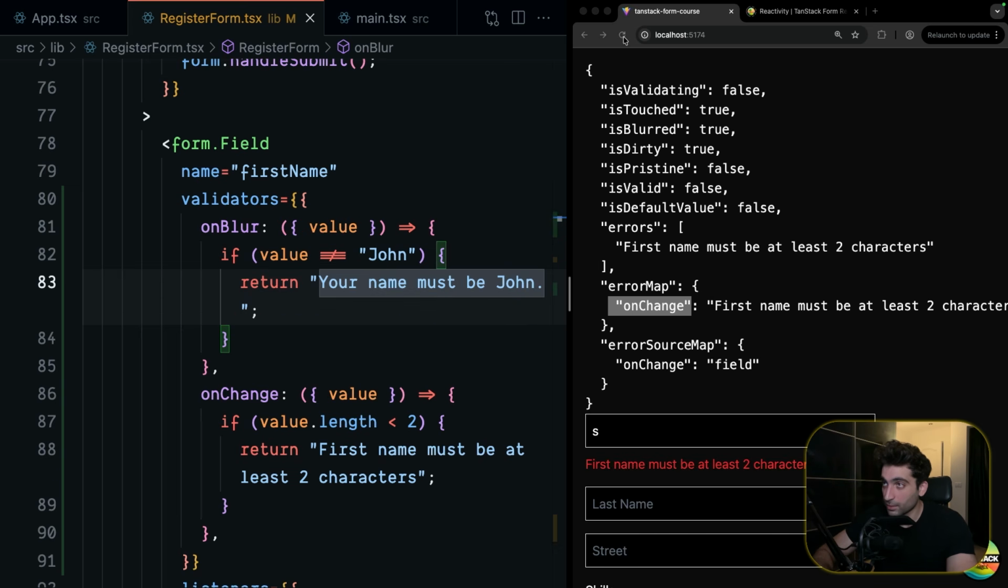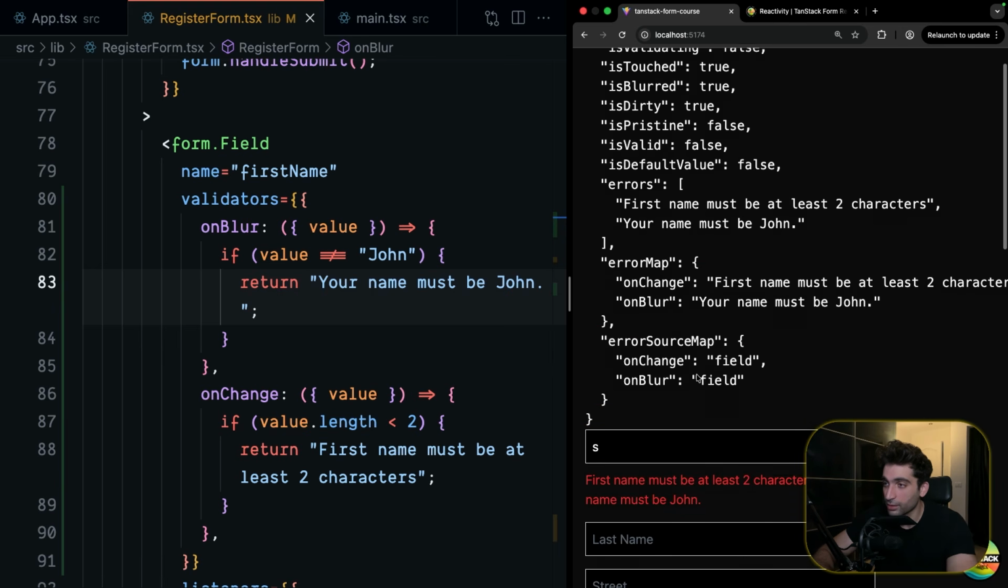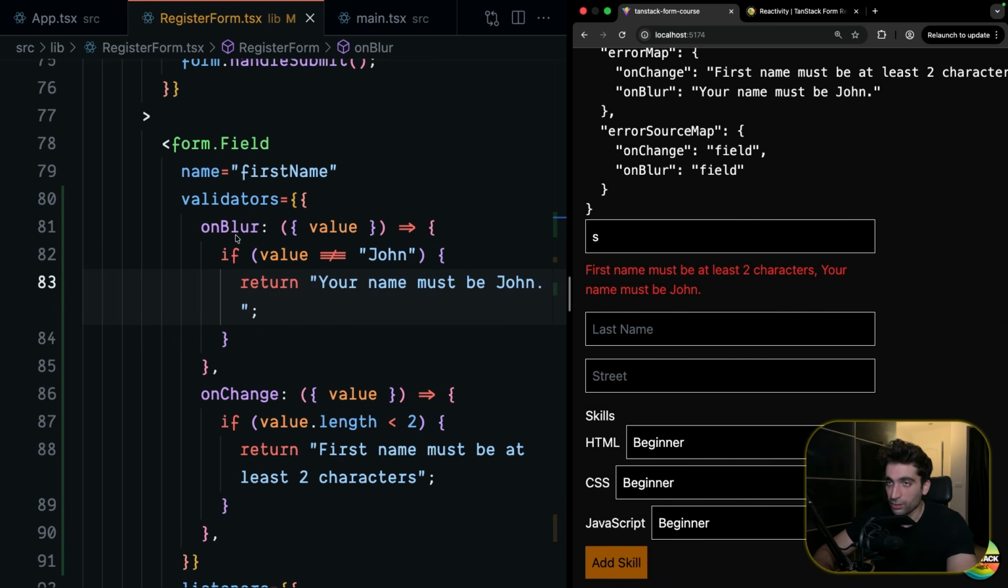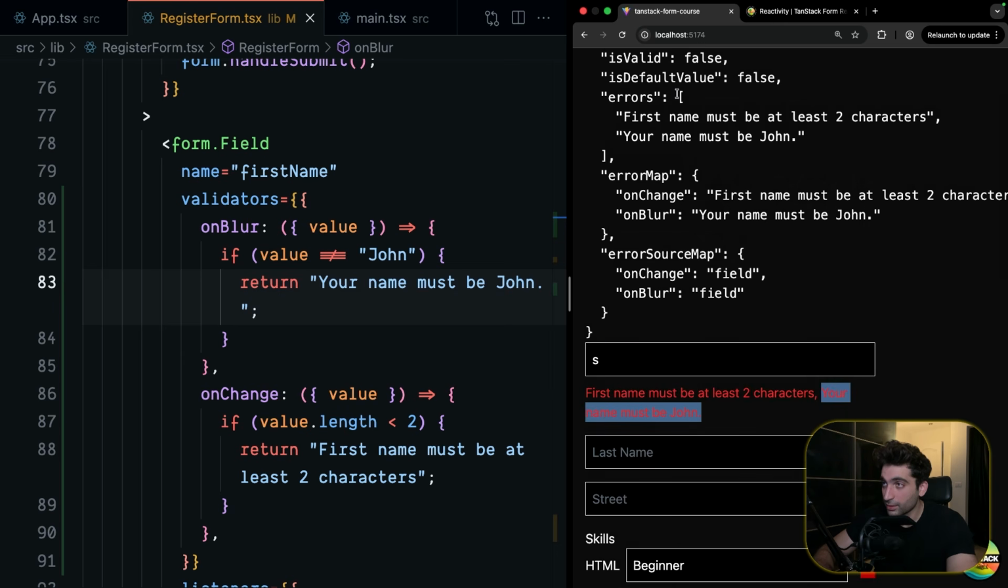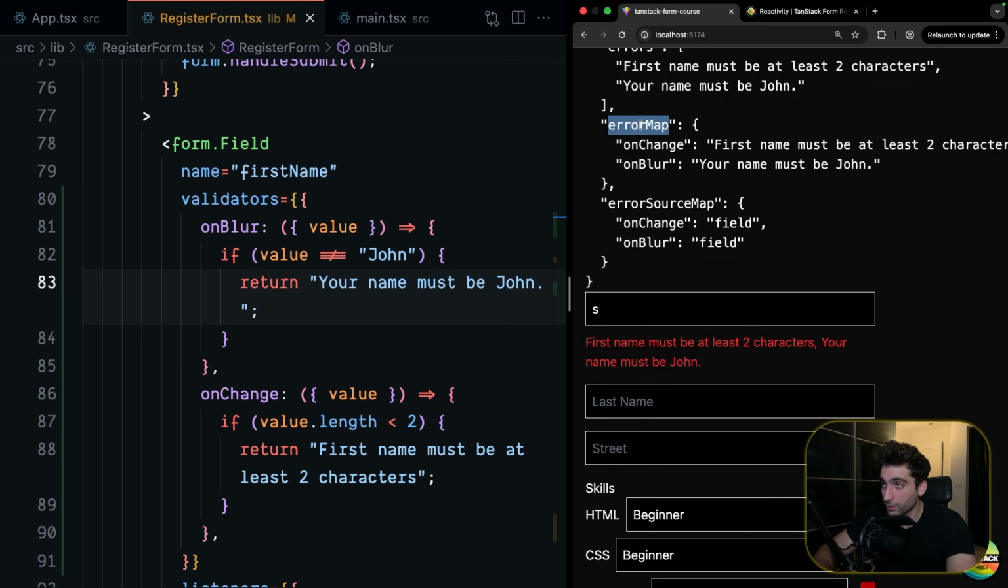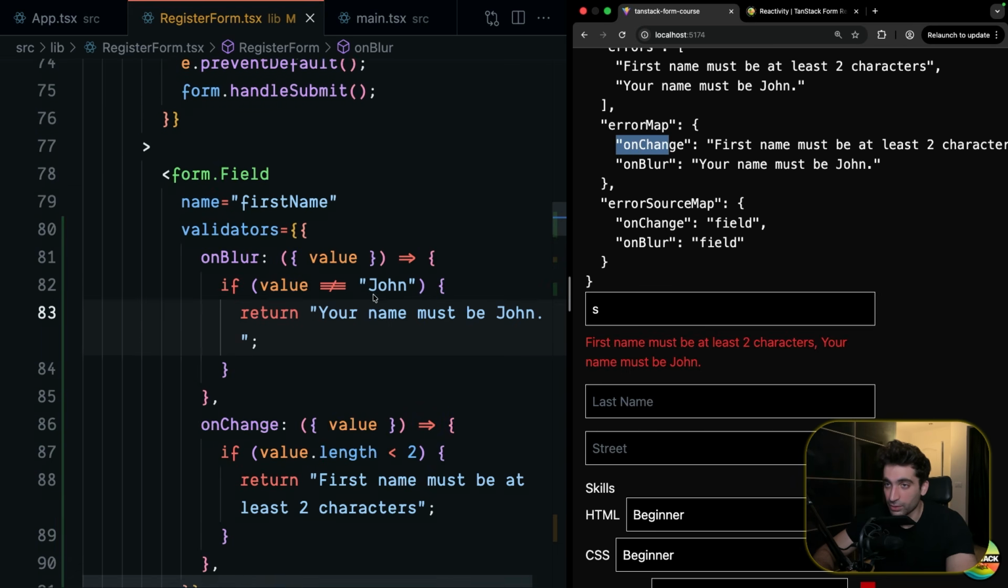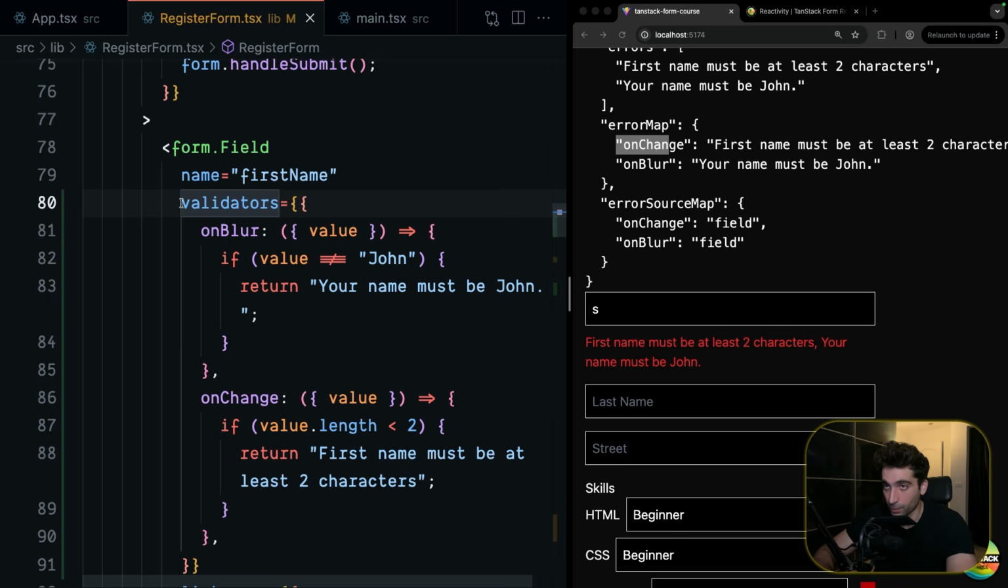So now let's give it a refresh as well. Now as we type, the error from onChange is going to happen. However, when we blur, the other error from onBlur is going to run, and we now get two errors. We have our error from onChange and our error from onBlur in this array. In addition to that, in this errorMap, we also get both of our errors, but this time we know that this error happened on blur and this one on change. And maybe you might need to use this information in your UI somehow. For me, I'm not going to use it, but I just wanted to mention that you can also have multiple validations using multiple functions in this validators prop here.